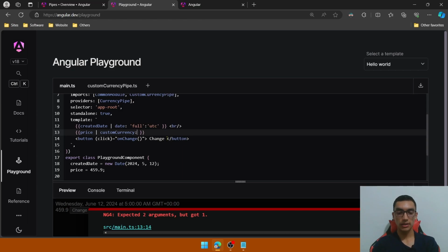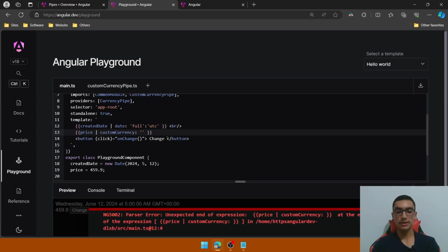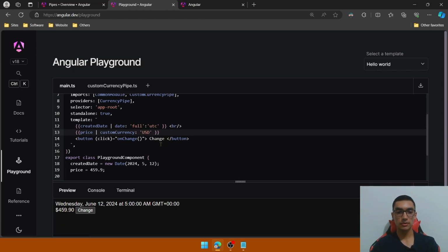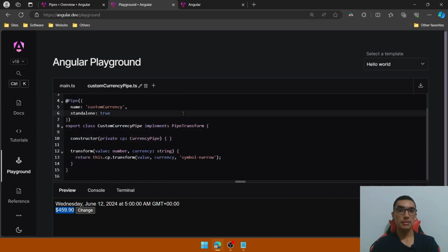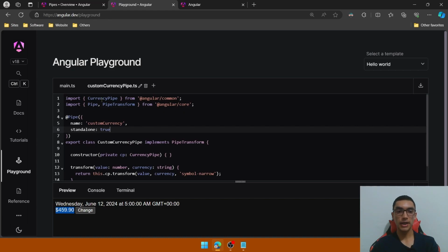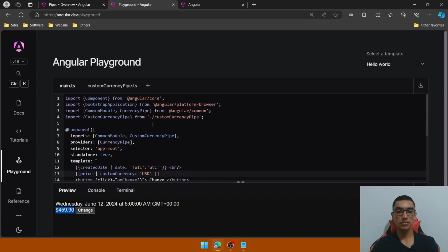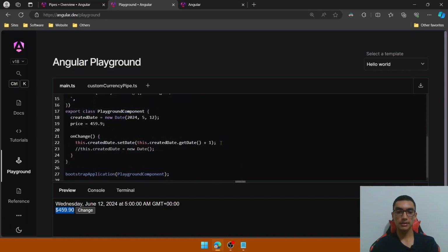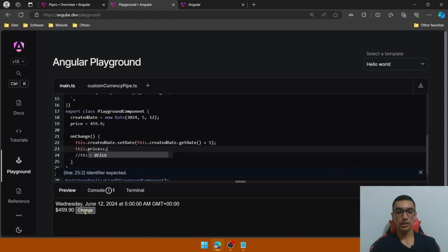So here the custom currency pipe is expecting the currency code. So add the currency code. As you can see, the price is transformed using the custom currency pipe. A custom pipe by default is a pure pipe. So go to the main TypeScript file and increment the price by 1. When we click the button, click change, and you can see we're changing the primitive value. So the pipe is executed.